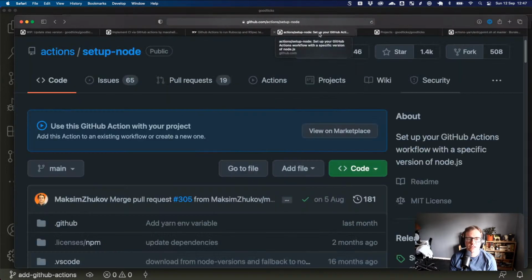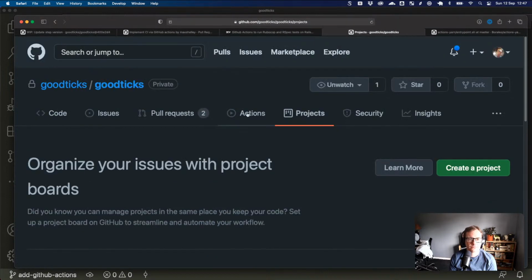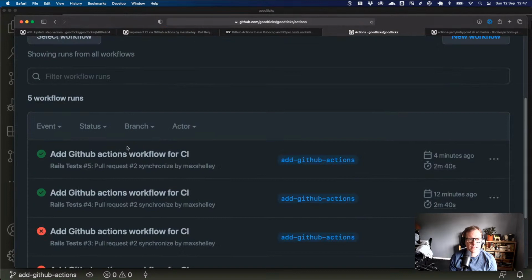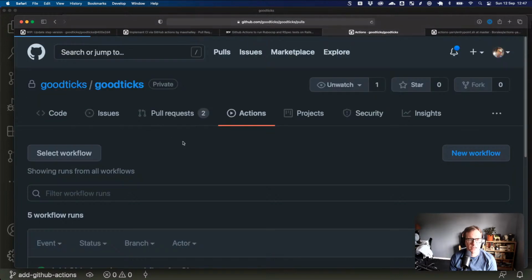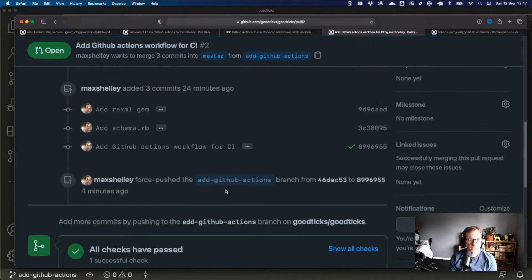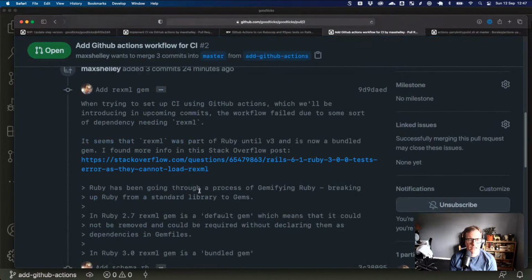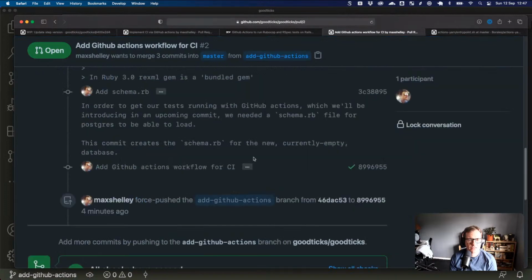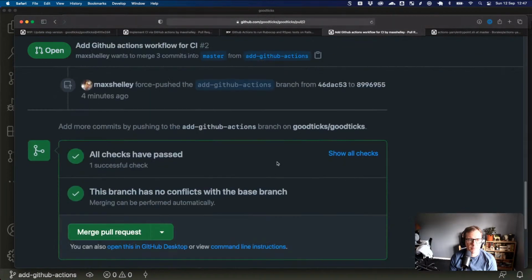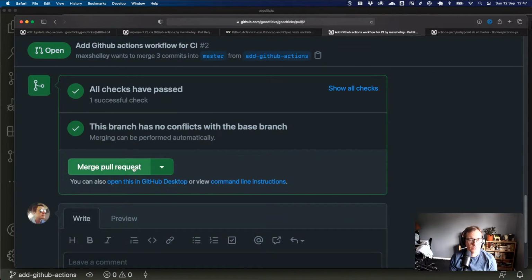All right, let's see if this thing has run now. Yes, exciting. Okay, great. So now we should have a pull request that has a green tick. And it has a lovely Git history. Very nice. Lots of lovely words. Great. Lots of green ticks. Everyone happy. Super exciting. So we can merge that.